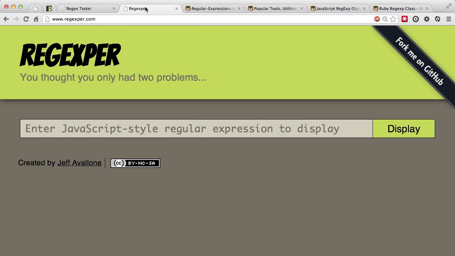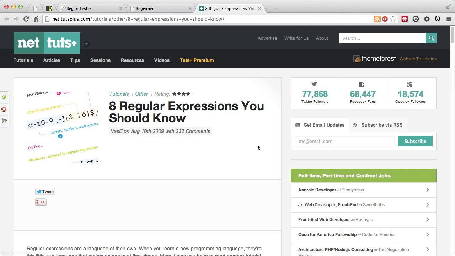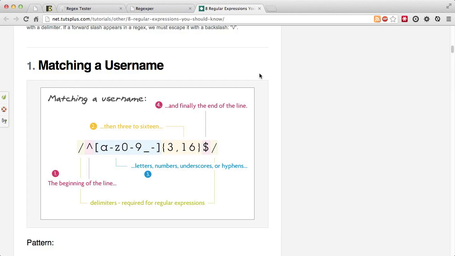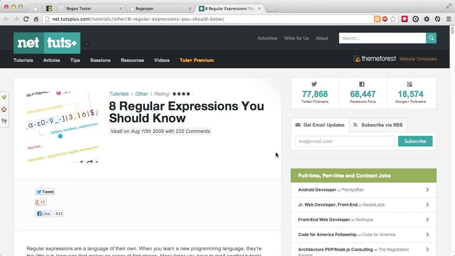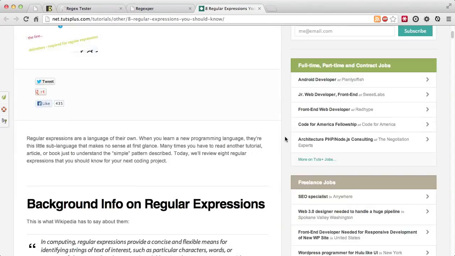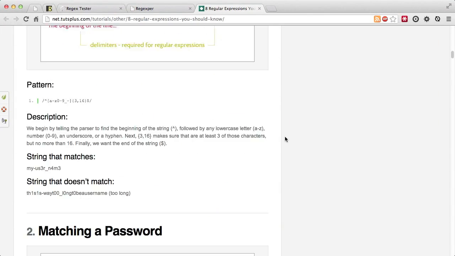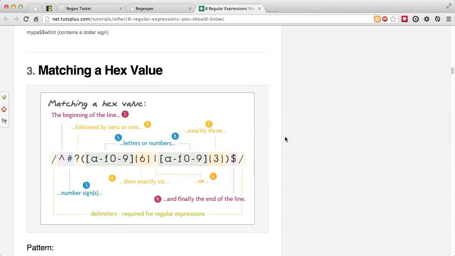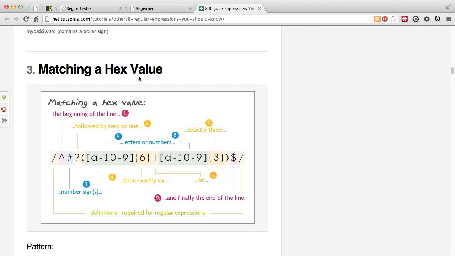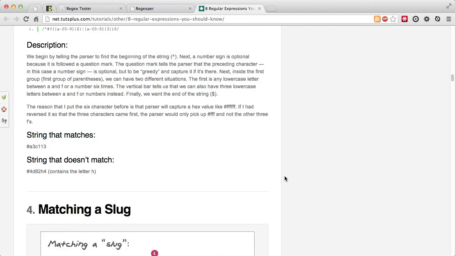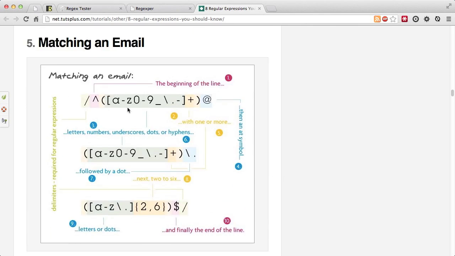Finally, to understand very complex regular expressions, I find this website brilliant. Now, before we test this website and see what it does, I would like to point out this article on 8 regular expressions you should know. There are many common regex patterns that come in handy in our everyday coding, and this article shows just 8 of them. For example, in terms of matching a username or a password, what I find interesting are things like a hex value, let's say for a color value, or say a slug or email.